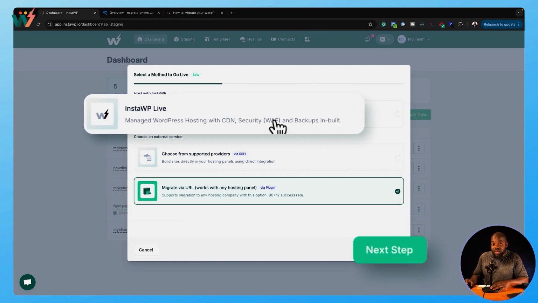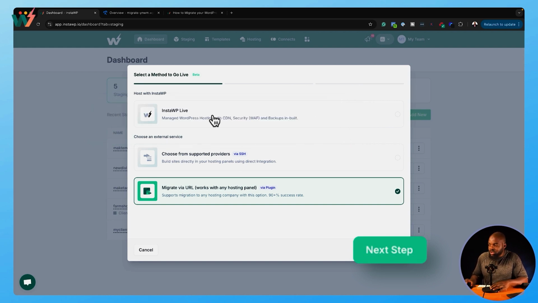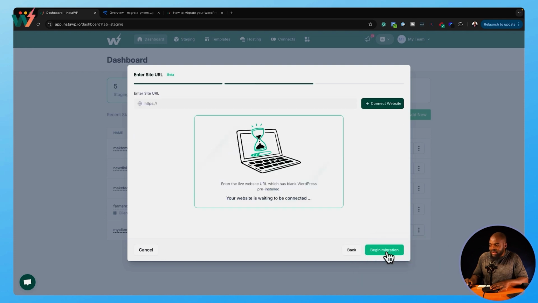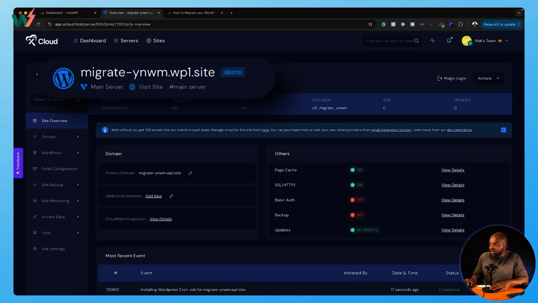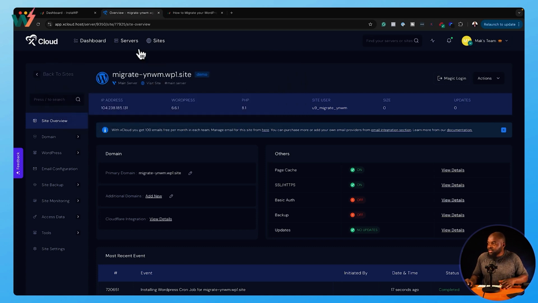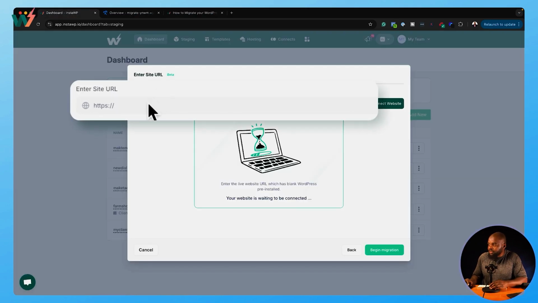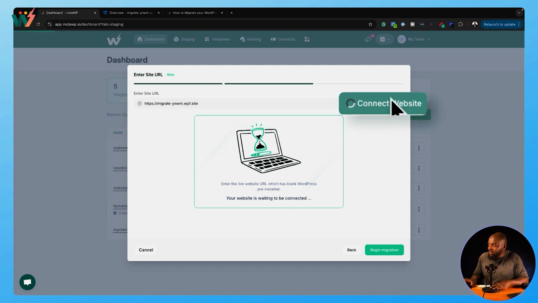Now notice that you can also migrate to InstaWP Live. Now this is InstaWP's hosting solution. Anyway, so let's go ahead and click on next step. I'm gonna enter my URL. So I'm gonna come back over here. Now this is my URL. And by the way, this is a blank WordPress website. So I'm gonna copy that, come back over here and paste it. I'm gonna say connect website.